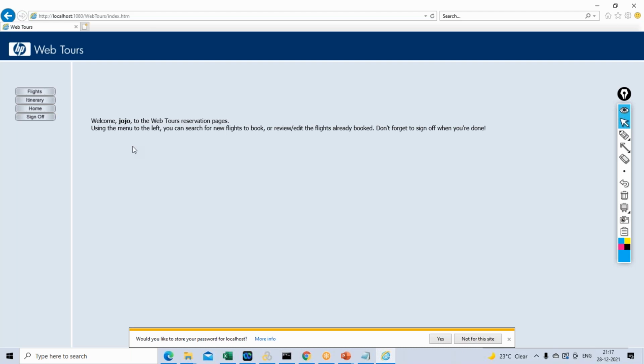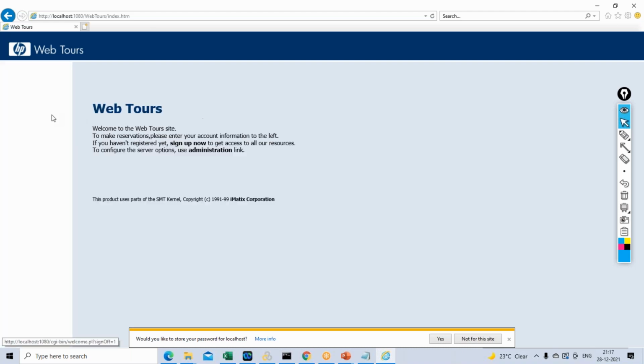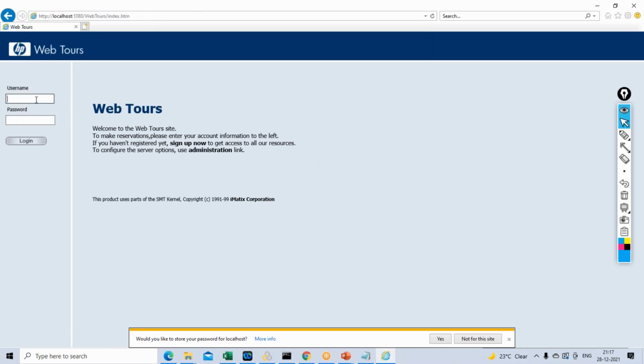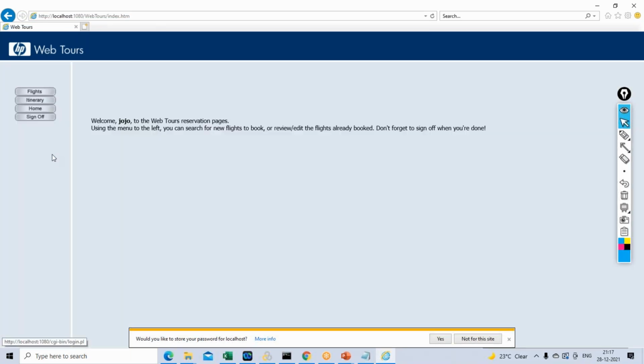So what is that script that I'll be recording? The same flow, whatever I have executed now manually. For example, I launched this application. Let's say this is the URL. I launched the application, and then I enter the username and password, and then I click on the login button.